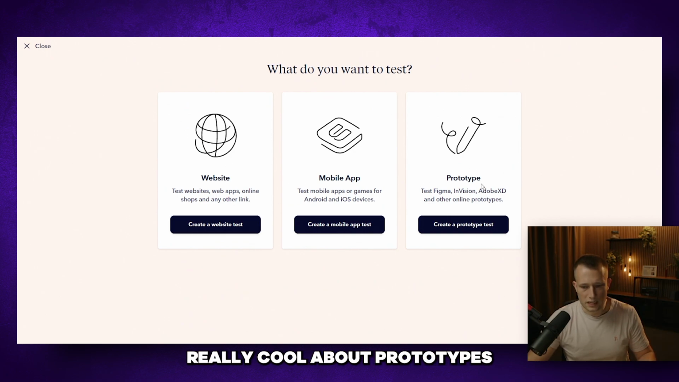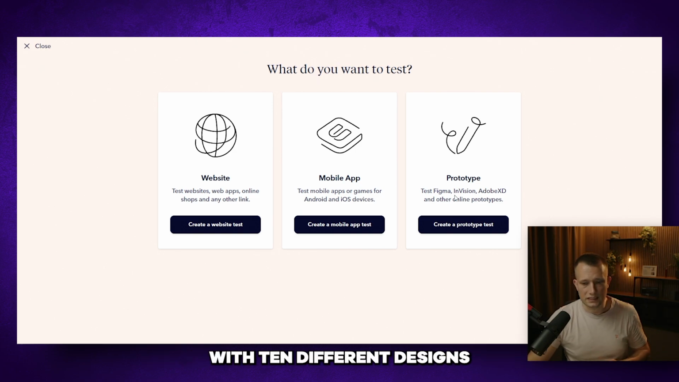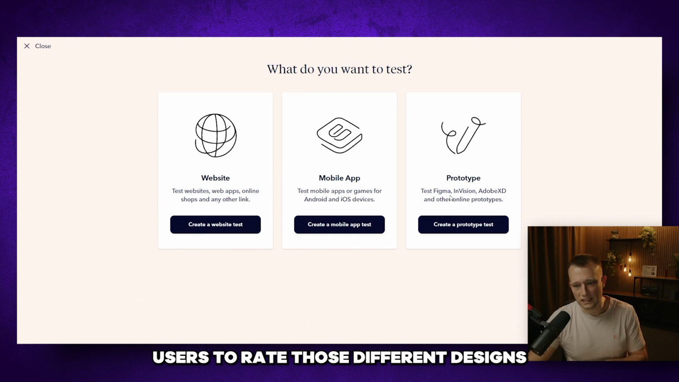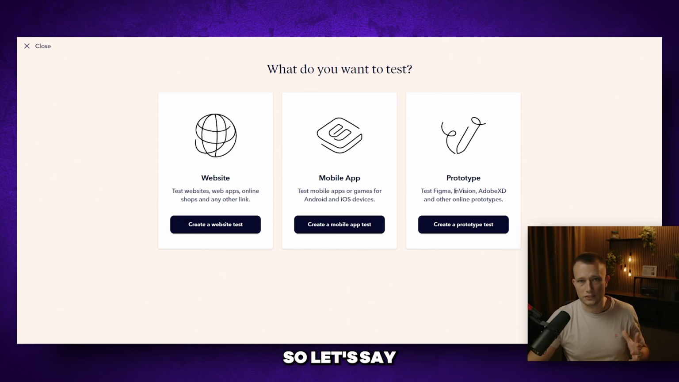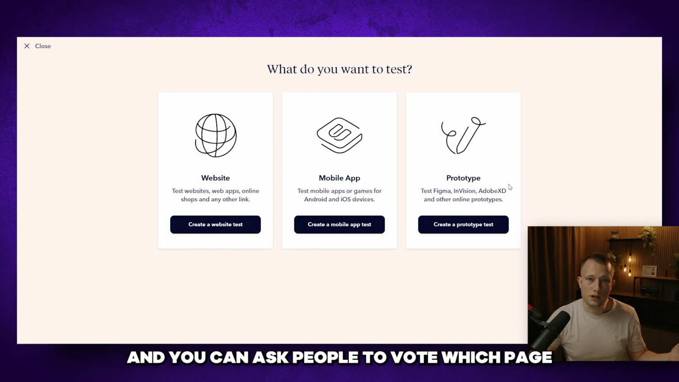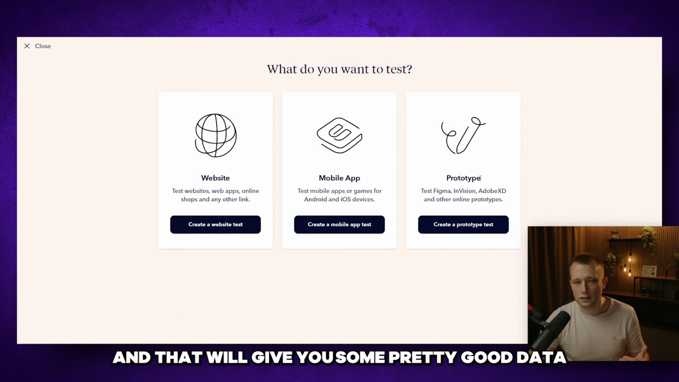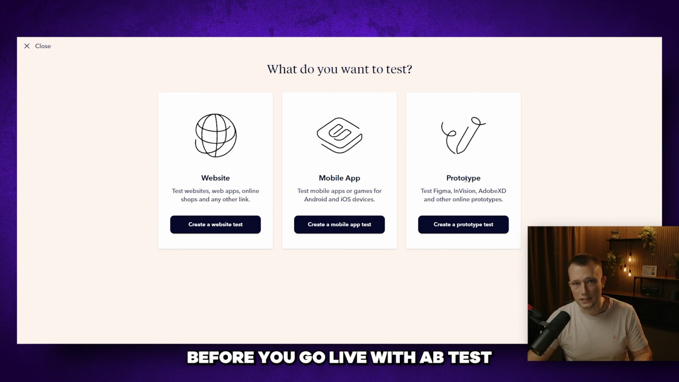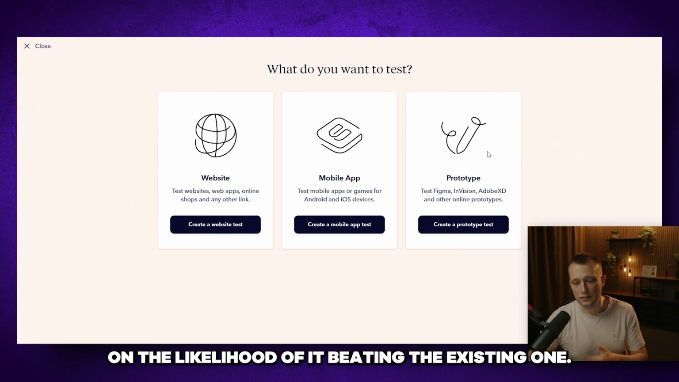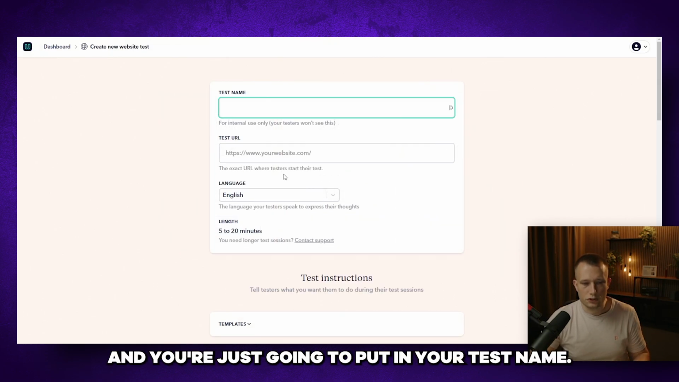Really cool about prototypes is that if you're looking at a new design, let's say you're going with 10 different designs you want to test out, you could ask users to rate those different designs, and you could create that all in Figma. So let's say one product page versus another product page, and you can ask people to vote which page they like better, and that will give you some pretty good data before you go live with an A/B test on the likelihood of it beating the existing one. So extremely valuable.